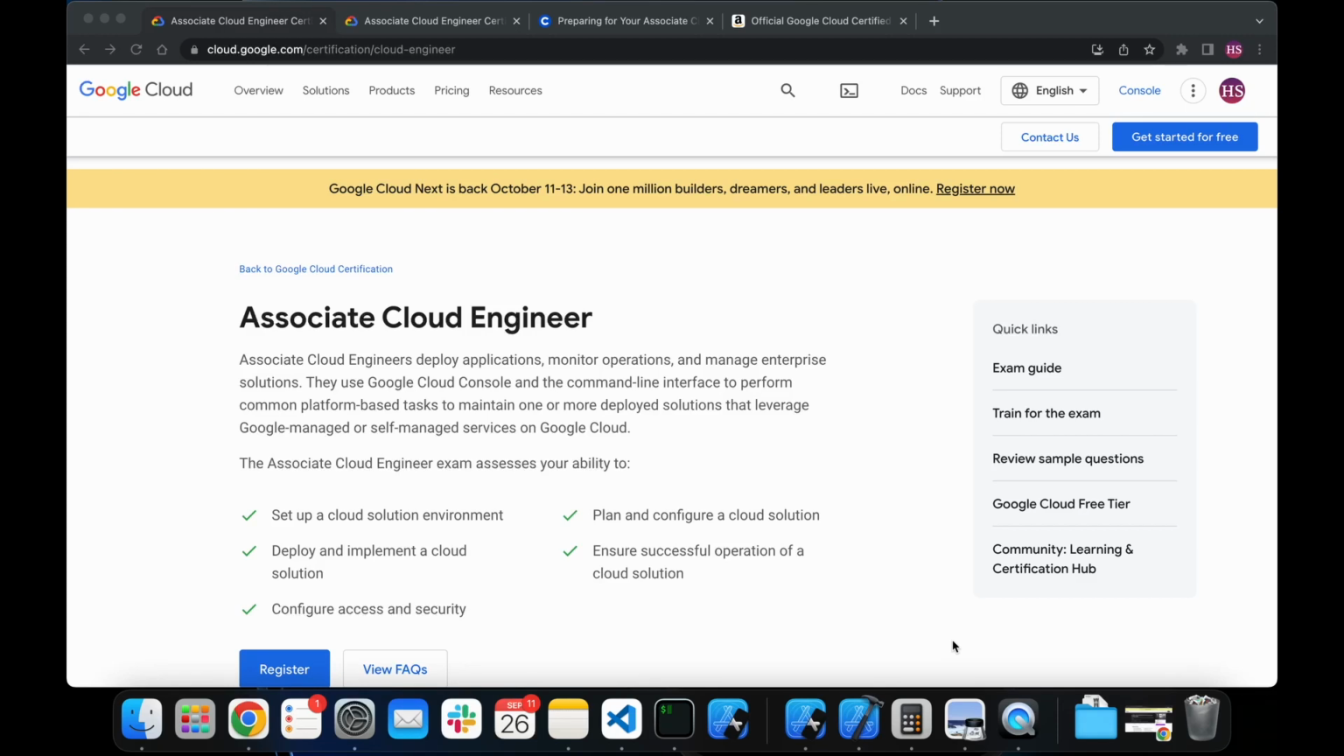Hello everyone. In this video, we are going to talk about Google Associate Cloud Engineer Certification. I recently gave this certification and I have passed it as well. I wanted to share with you how I prepared for this exam. I think this video will be very fruitful for you if you are planning to give this exam in the near future. So let's look into the exam.